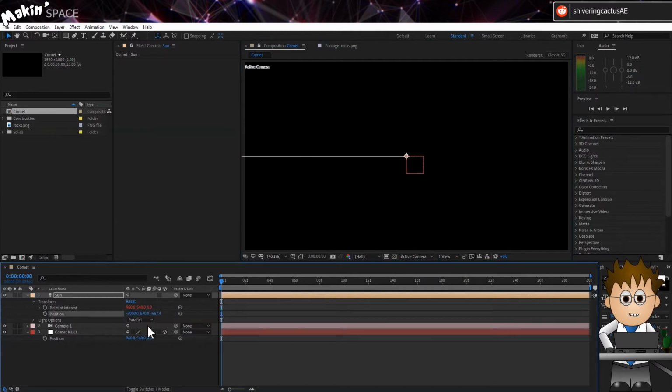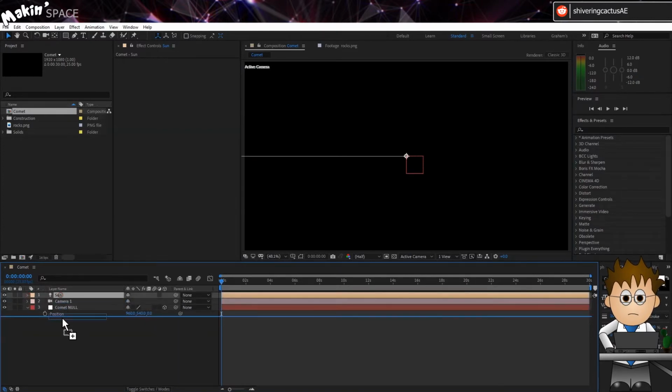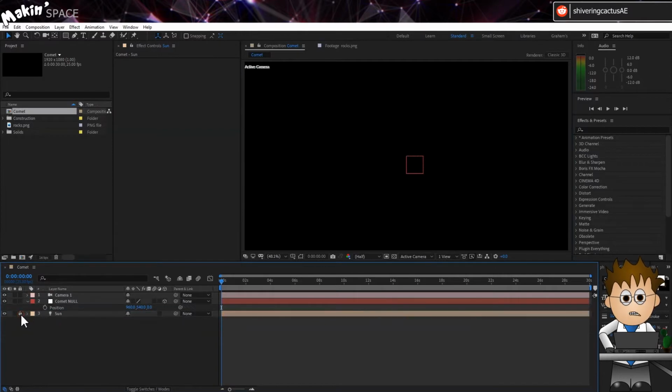Now it only needs to be so far away if we're adding a lens flare to it later. As it's a parallel light, it could be 2 pixels in front of the comet and the result would be the same. Okay, we don't need the Sun much anymore. Go ahead and padlock it so we can forget about it.